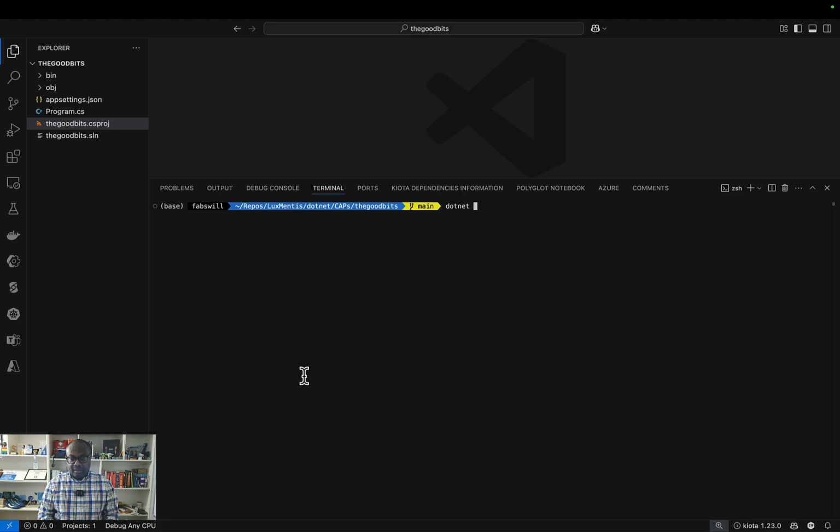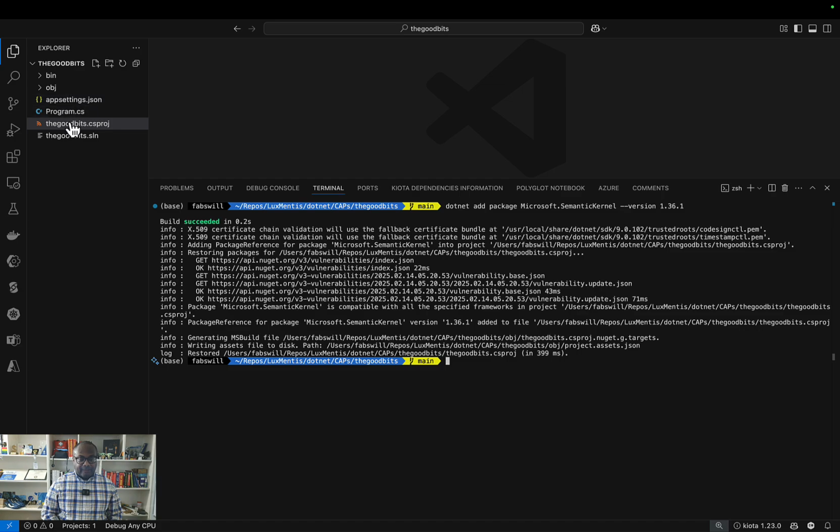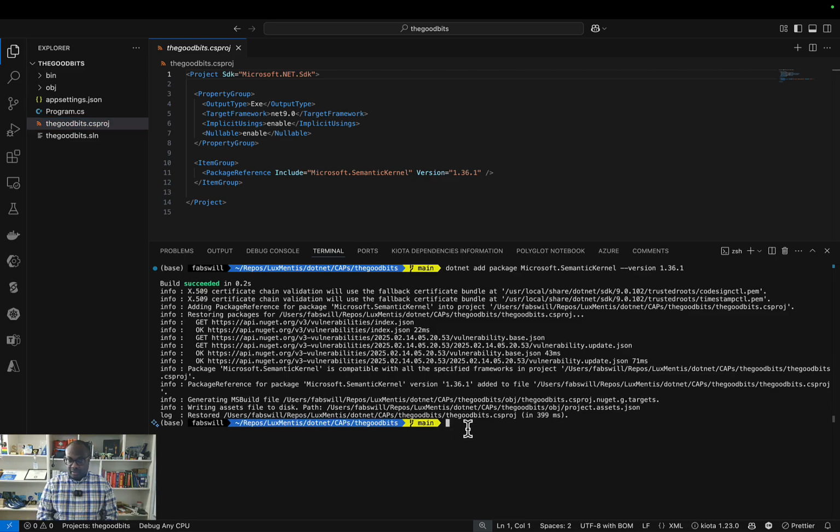So we're going to do dotnet add package Microsoft Semantic Kernel, and we're going to specify --version because I know this works: 1.36.1. All right. If we take a look inside the CS proj now, we have this package. Let's do another dotnet add, and then Microsoft extensions configuration. Is that plural? Nope. --version 9.0.1.